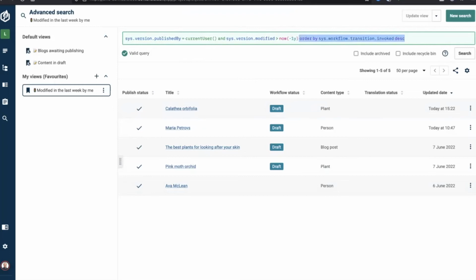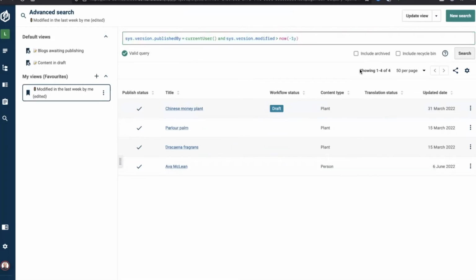So let's do the last year and search on that. And I've created these four plants. They've been published by me and modified in the last year by myself. So there we are, really flexible searches.